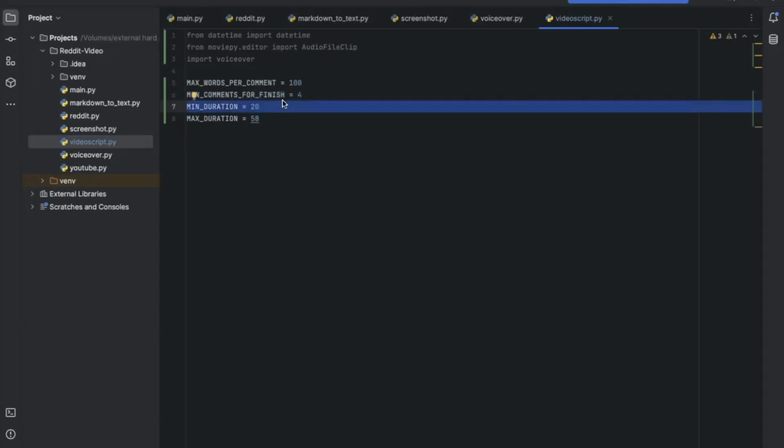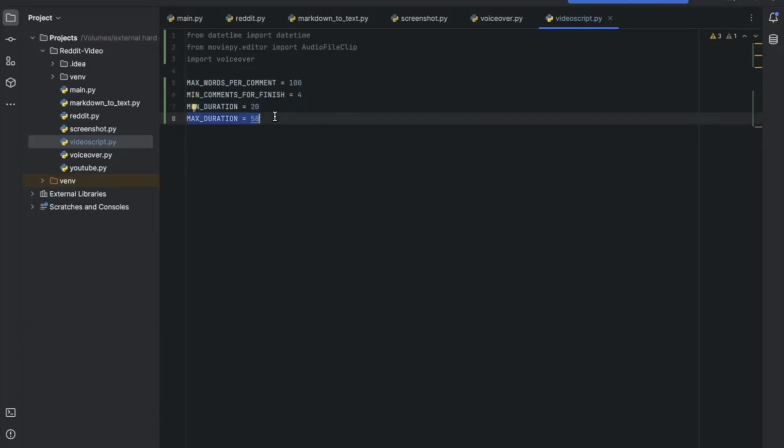This line sets the min_duration variable to the integer 20. This variable likely defines the minimum duration, in seconds, that a video project should have. This line sets the max_duration variable to the integer 58. This variable likely defines the maximum duration, in seconds, that a video project should have.